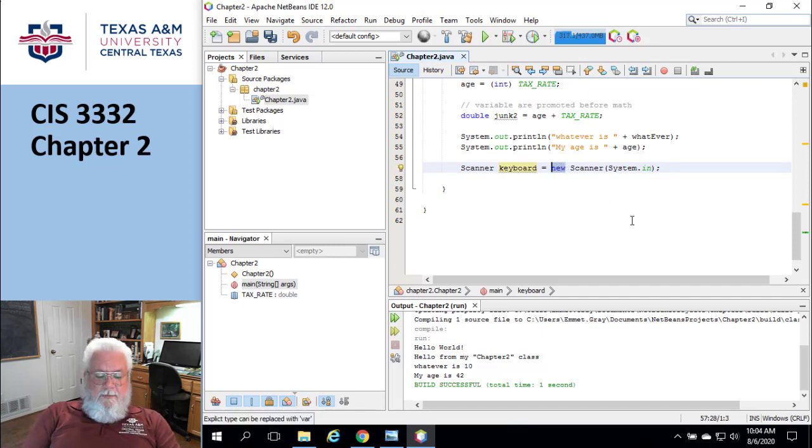Okay? All right, one more time. The first word scanner is when it's used as a type. The keyboard is just a variable that we assign to this instance of a class. The new means I need to create an instance of a class. I mean, do it now. And then the second one is used as a constructor. That's a cool term.